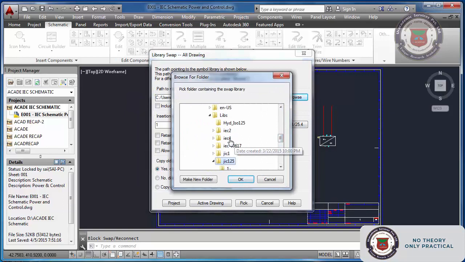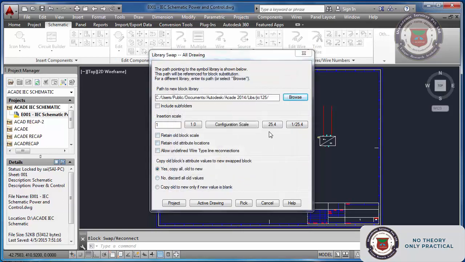Now at present this is IEC. Now I selected JIC. You have to scale it because one is imperial and one is metric. So retain wall block scale, these options are there. I don't know how it will work in this drawing, but this option is very much possible.